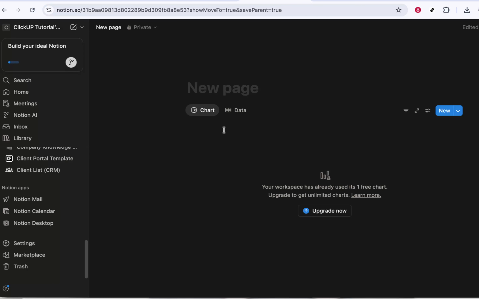That's all there is to it. You open your page, type /chart to bring up the chart options, and then select the chart block to insert it. Once you're comfortable with this flow, you can add charts anywhere in your workspace to make your data more visual and easier to understand.